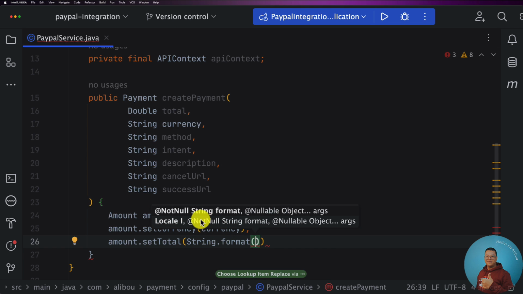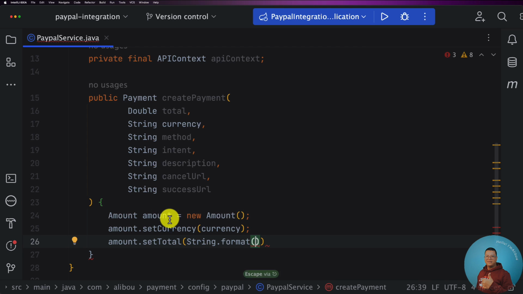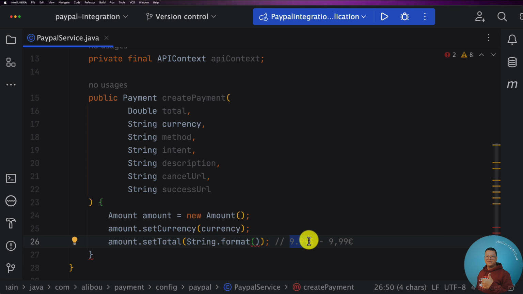And then we know that this format method, we can pass a list of arguments, or we can also pass a locale. So first of all, let's pass the locale because it depends on the locale you are using, and always the format should be in this format. So let me explain this. Assuming that we want to pay $9.99, for example. So when we are using the US locale or the US dollar to pay, the format should be 9.99. For example, if we are using euros, it should be 9.99 euros. All right, and this is why we need the locale in here. So the string.format will be able to correctly format the value.